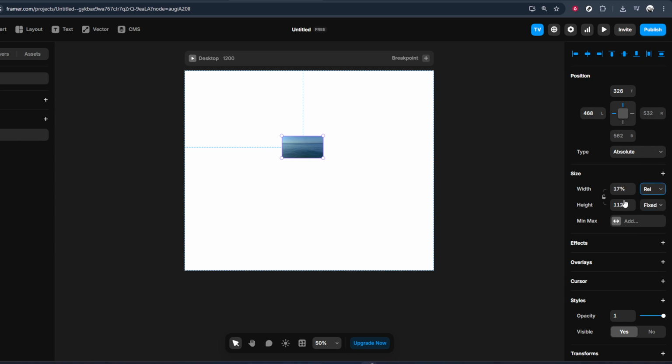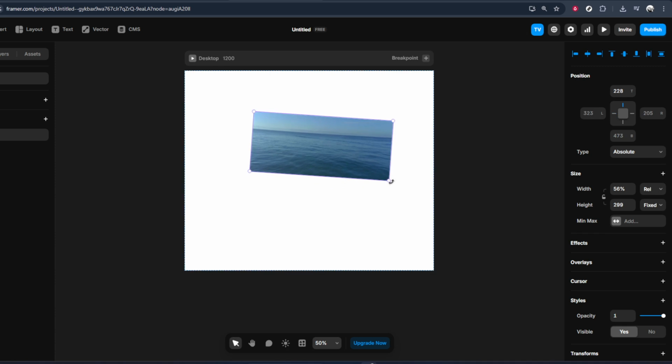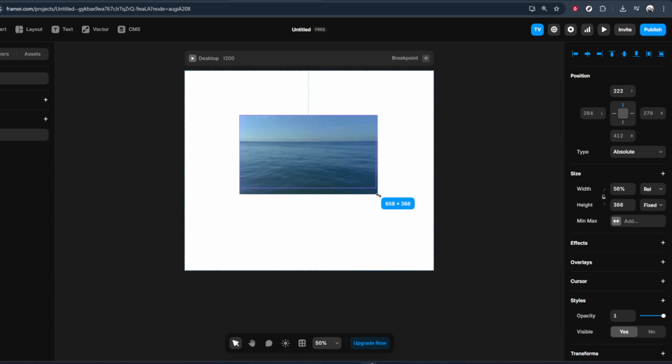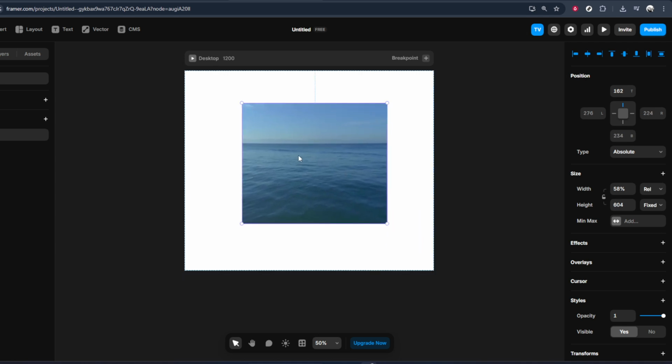Next, we need to adjust how this video is sized. With the video selected, look over to the right-hand side in the Properties panel. Under the sizing controls, change the option to Fixed. This allows you to control the exact width and height of the video element instead of it resizing automatically based on content. After setting it to Fixed, switch the position setting to Relative. This will help the video respond more predictably within its parent frame or page layout, which is important when you're using it as a background behind other content.